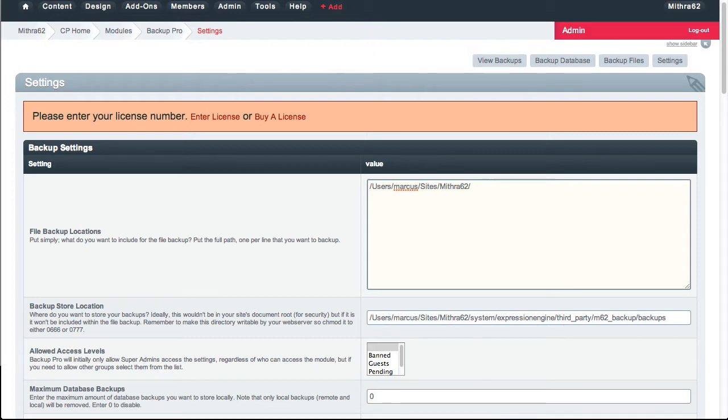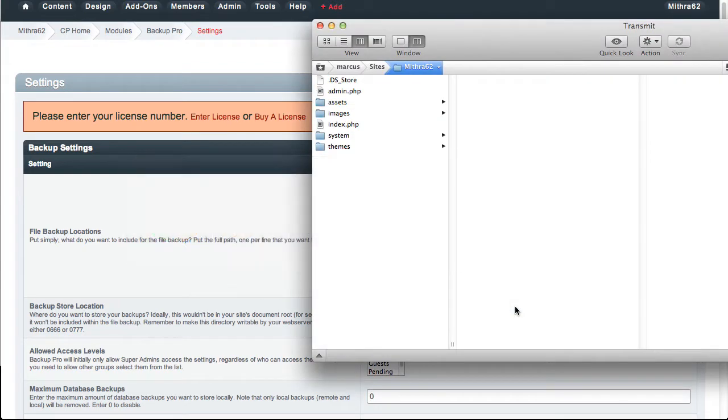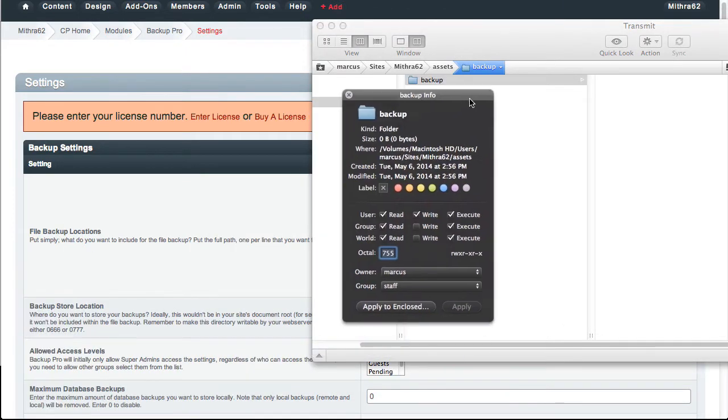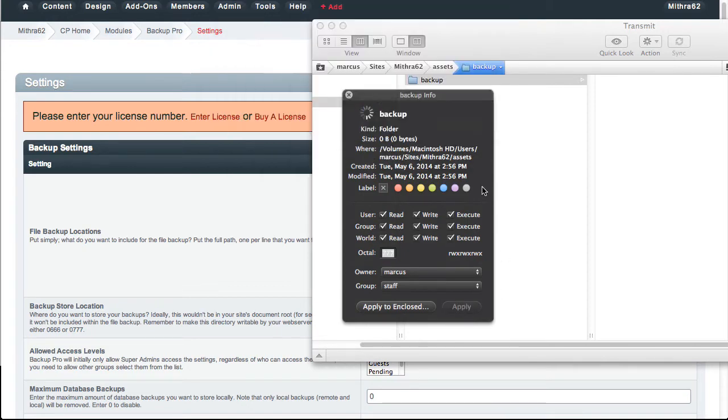I'm also going to change where I'm storing those backups, because I like to store everything in an assets folder. So I've created an assets folder. I'm going to click on the backup folder and check my permissions on this. I need it to be writable. So I'm going to apply those changes and then close this window.